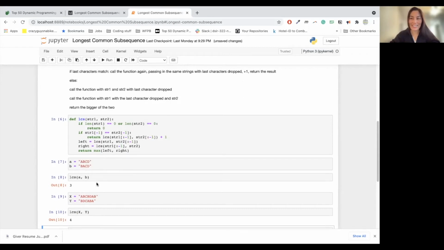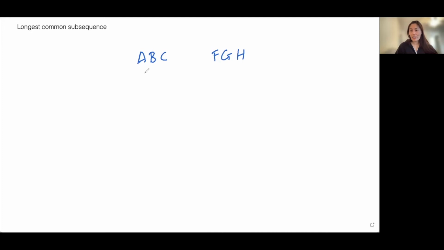Next is our dynamic solution. Let's talk about a weakness in our recursive algorithm. So let's say that our 2 strings are ABC and FGH. So we know right away we're not going to find a common subsequence, but we have to go through what our algorithm would do to figure that out. So C and H don't match. So it's going to split and call the function with ABC and FG. And it's also going to call the function with AB and FGH.